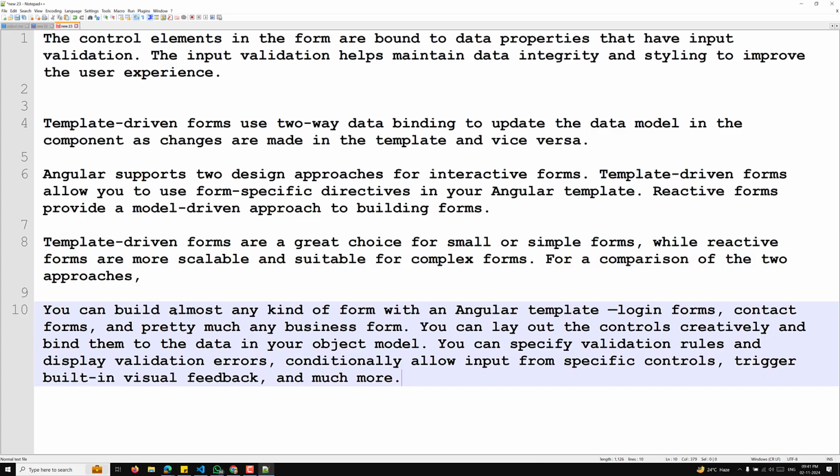Now you can build almost any kind of form with an Angular template, like login forms, contact forms, and pretty much many business forms also you can develop using the template driven forms. You can lay out the controls creatively and bind them to the data in your object model. You can specify the validation rules and display validation errors, conditionally allow the input from specific controls, trigger the built-in visual feedback, and much more. Almost all the things you can do. So let's try to understand the template driven form.